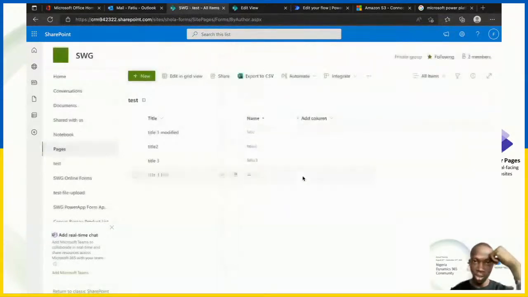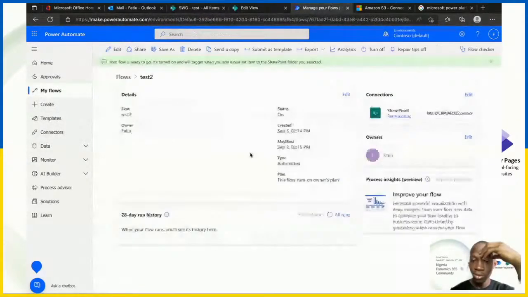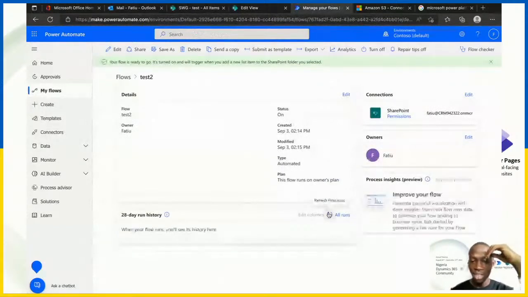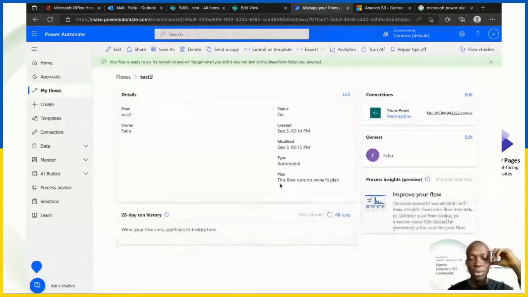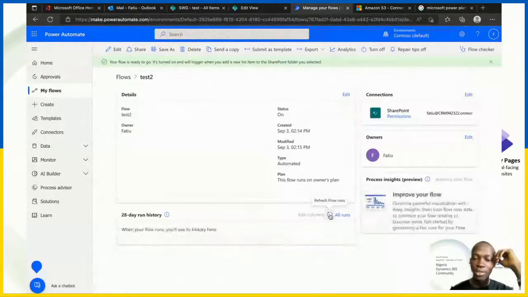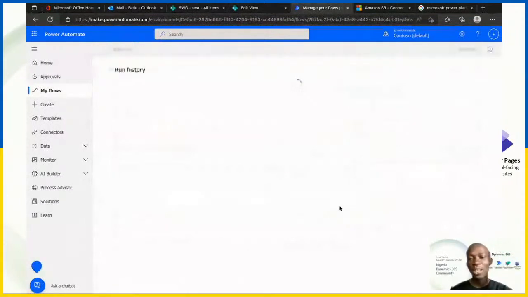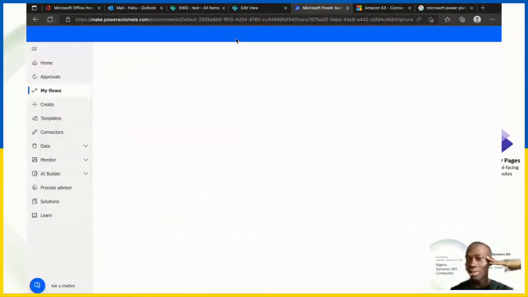Once I create that, it automatically fires off this flow. When we come to this flow, you can always see the run. Based on the plan you have, it might take a few seconds for the flow to actually fire off. Once you click on this, you're just refreshing the flow runs. You might have to do a hard refresh of the whole page to see it most times. Let me click on all runs. You have different types of runs. Okay, it has not fired yet.